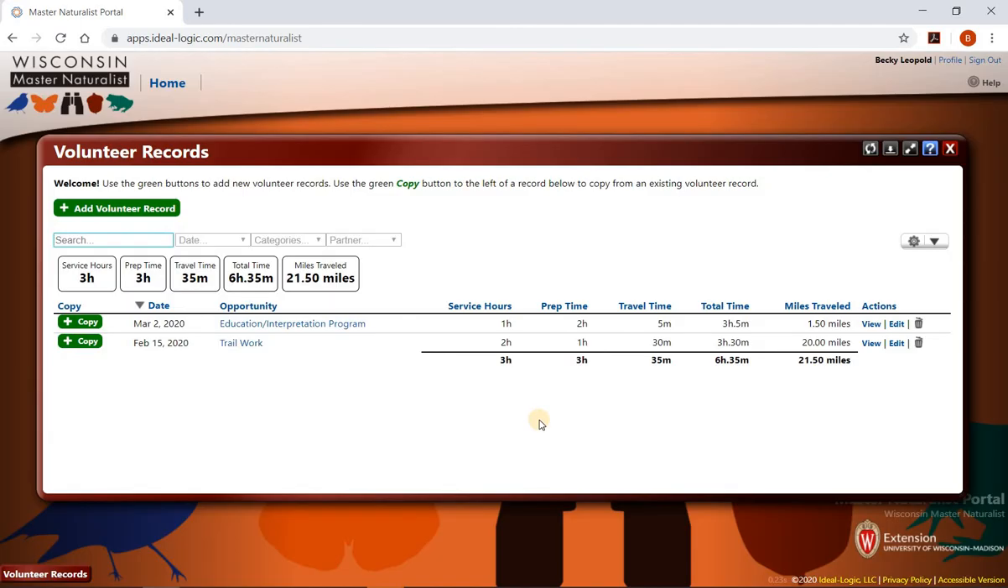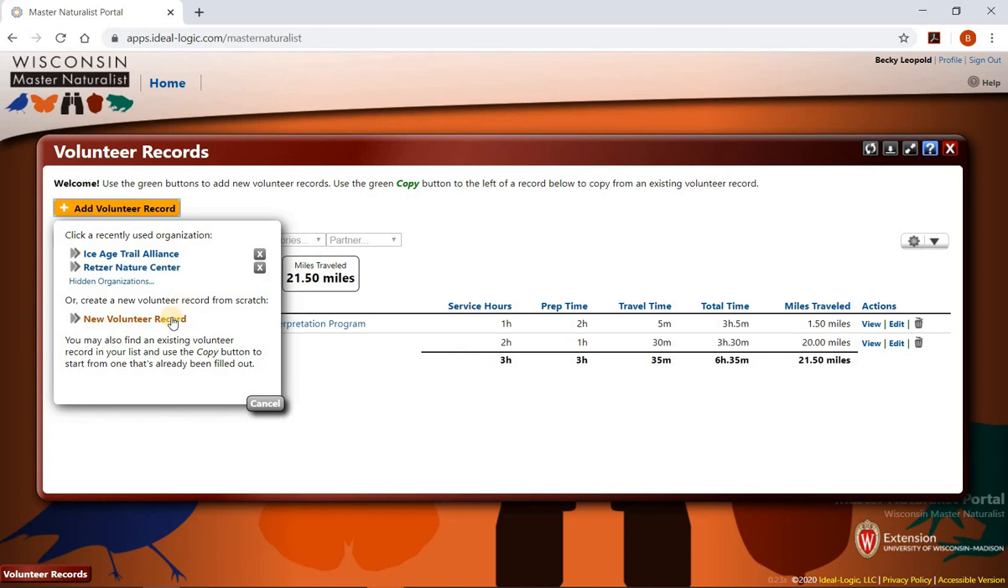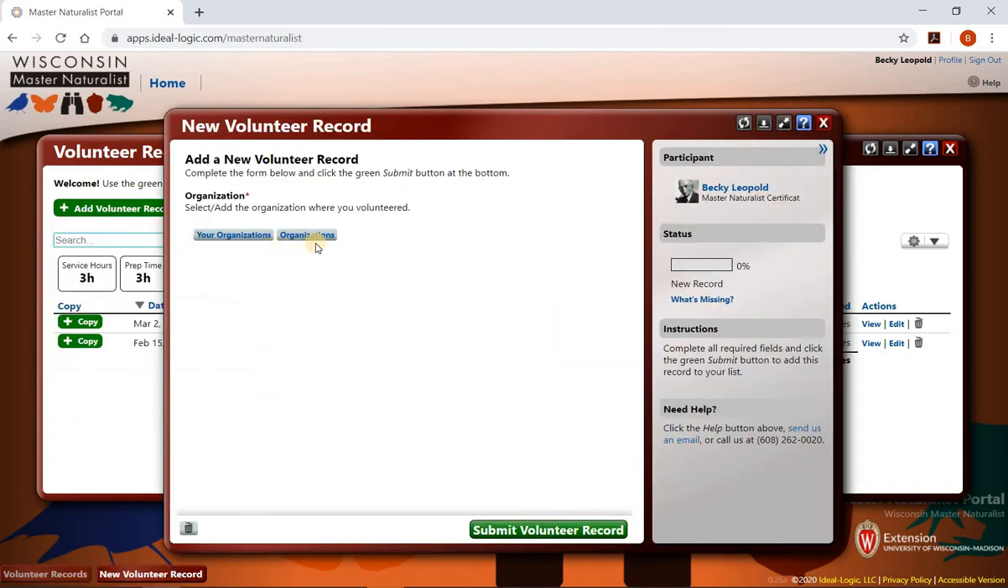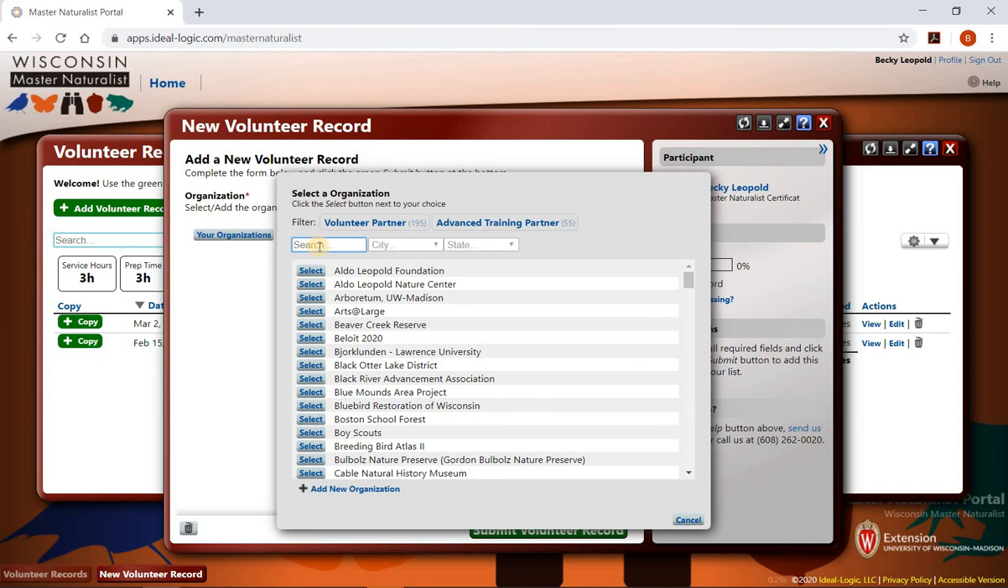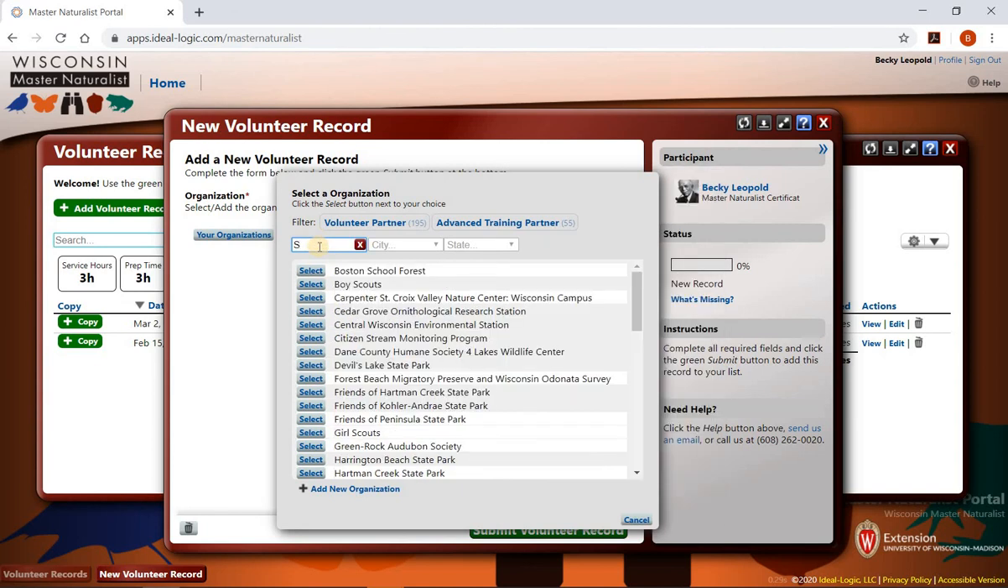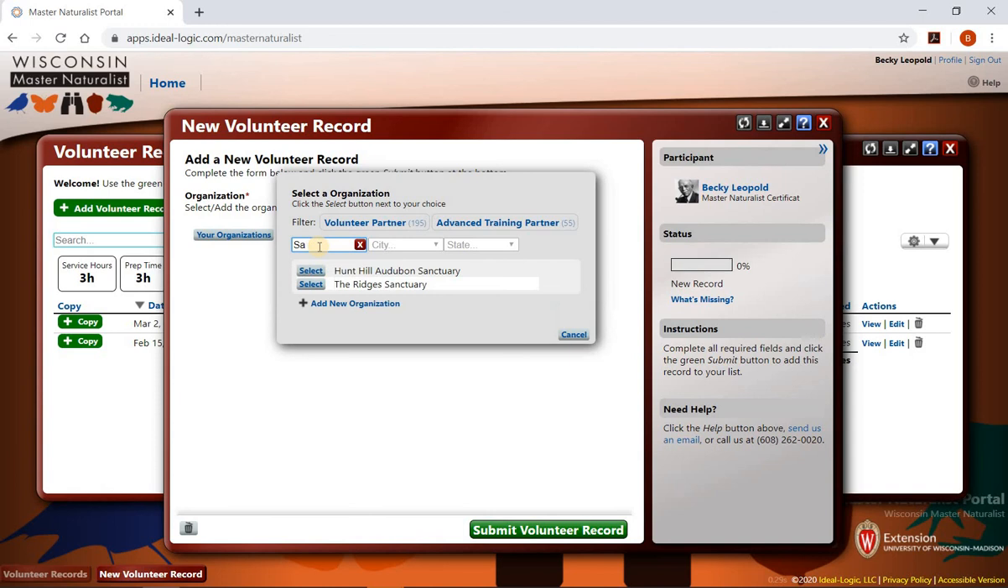You'll notice that as you accrue hours, they'll show up on this volunteer records page, and your volunteer service hours, and your prep time and your travel time will equal out to a total volunteer time. So you do get to include prep and travel in your volunteer service time for your 40 hours. Let's add one more. Let's do a citizen science record with a new organization. Let's say we're doing trail camera monitoring for Snapshot, Wisconsin.